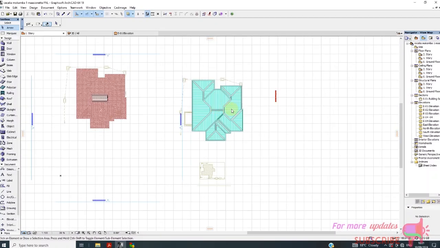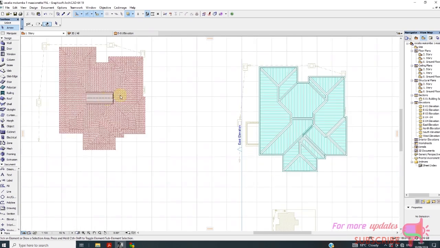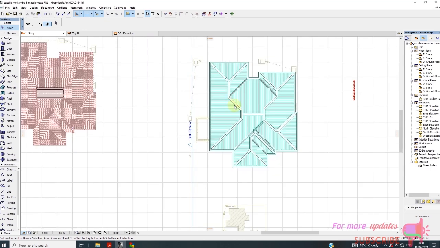professional and realistic. Now compared to this, if you send this type of drawing, it can be somehow confusing, but this one is very professional.